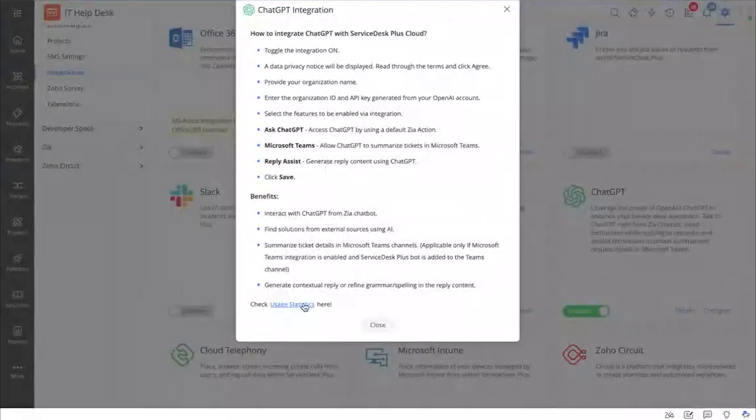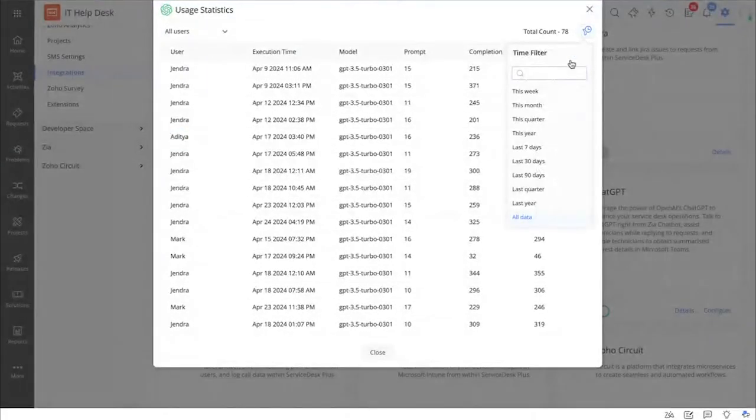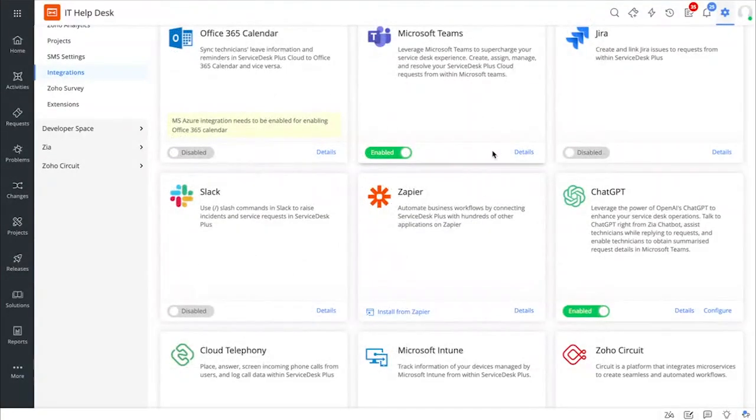And by clicking on Usage Statistics, you'd be able to track the number of people who have used this integration, the token consumption, and you can also filter them based on individual users, or you can filter them based on a specific time period as well. Now that was about ChatGPT integration. Let's go back to our deck and see what we'll be covering next.